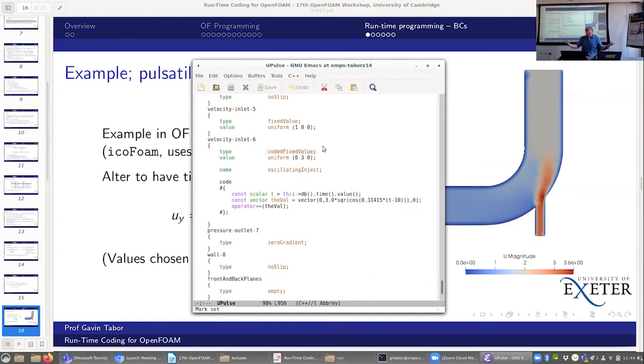Standard introduction here, there's a value, which in this case is pretty much a dummy. We're going to write over it, but we need to have the keyword in there. Next thing is a keyword called name. I'm developing my own boundary, so I want to give it a name, and I'm going to call this oscillating inject. And then this type of boundary condition, this coded boundary condition, wants some code.